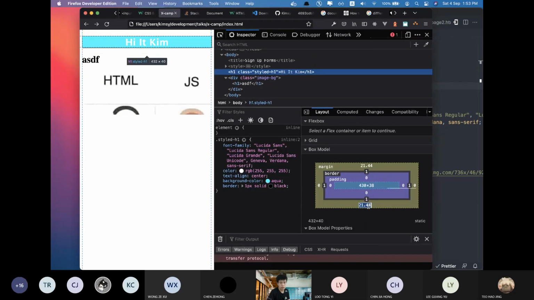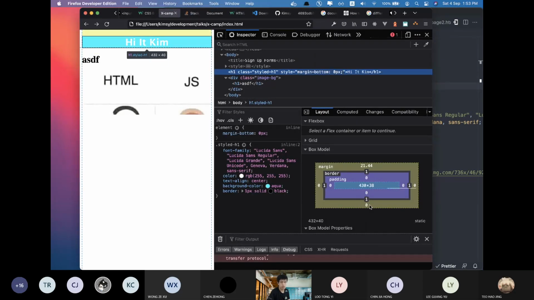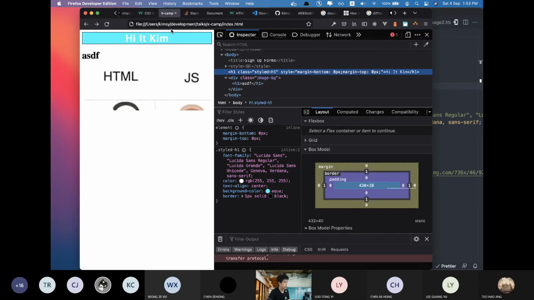For example, I just do this. I set the margin to 0. I enter, so you can see that there is no space between them. Let's set it above. I set it 0. You can see that there is no space on the above already. So this is basically the difference between margin, border, and padding.